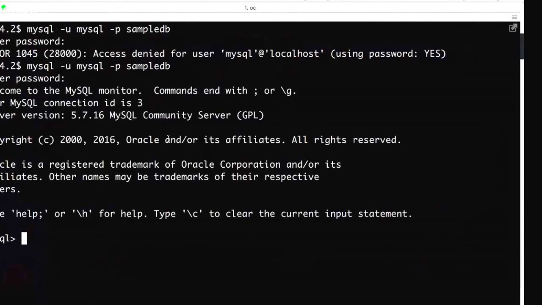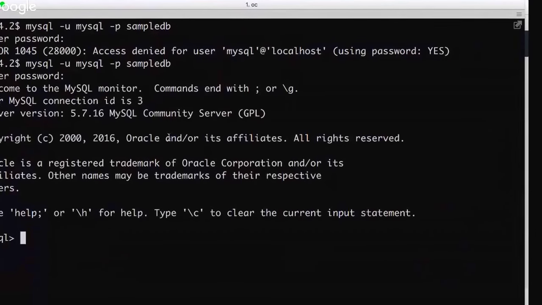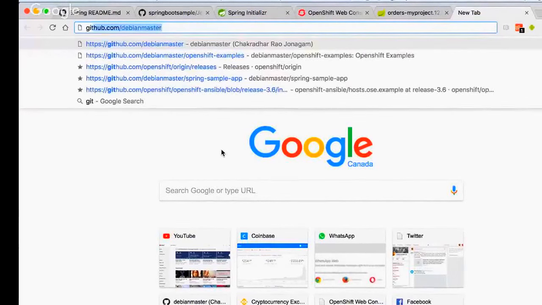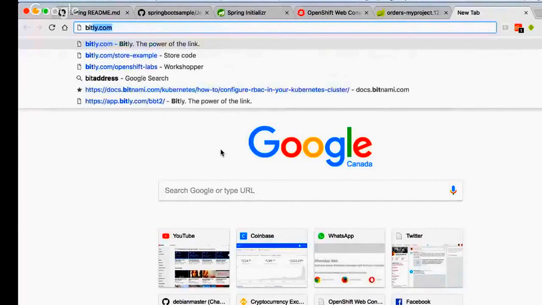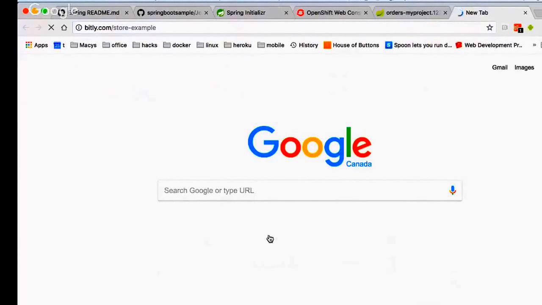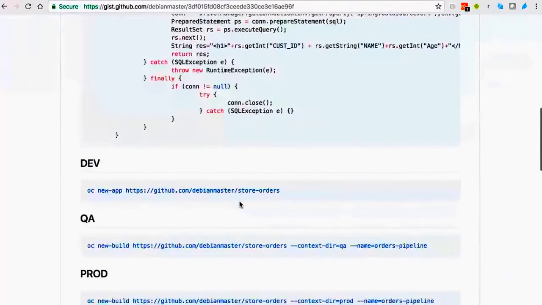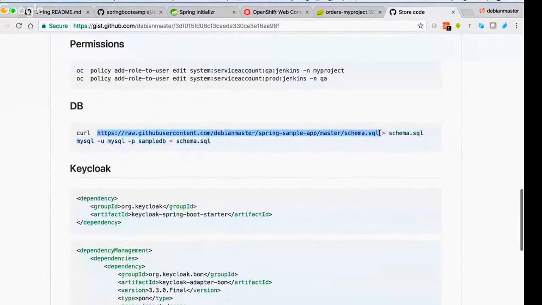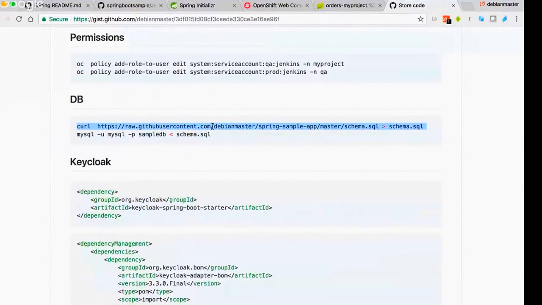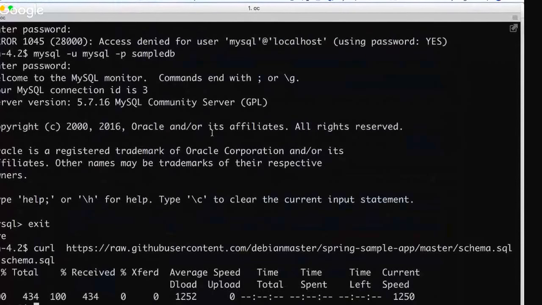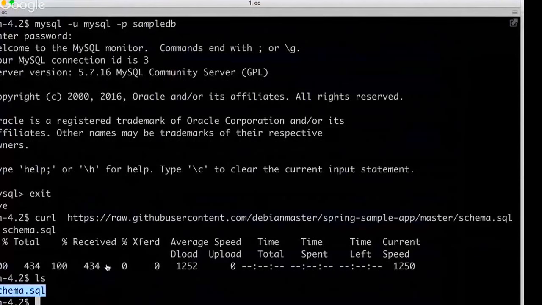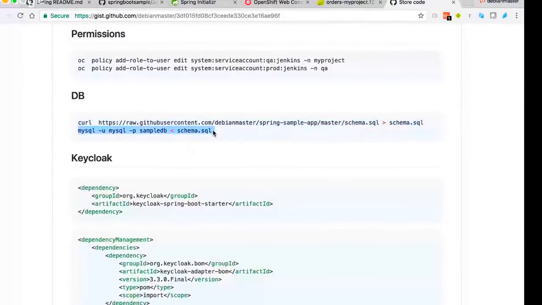You can see I've logged in inside that MySQL container, all right? So pretty simple. I have a script that I created beforehand. I'm going to use that. That is residing somewhere here. So this schema, that is where my schema is. I'm going to curl that into my local instance and then load that schema into the database.